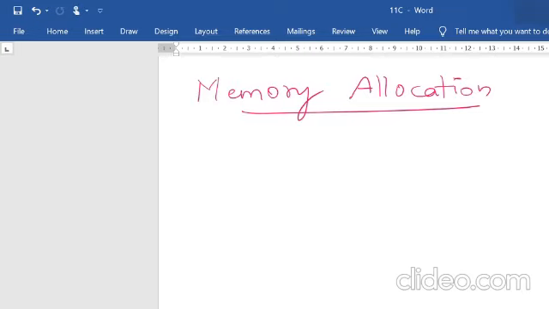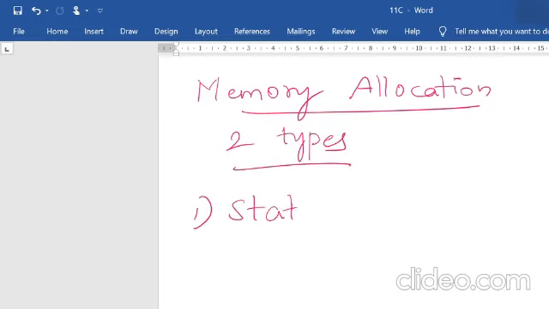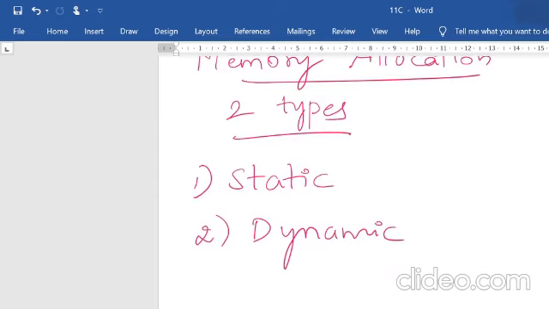So there are two types of memory allocation. One is static memory allocation and the next is dynamic memory allocation. Now, what do you mean by static memory allocation? Static memory allocation means the memory will be allotted for data and instructions at the time of compilation. You know what compilation means, right? Compilation means where you check the programming or code for errors. So memory is allotted at the time of compilation.